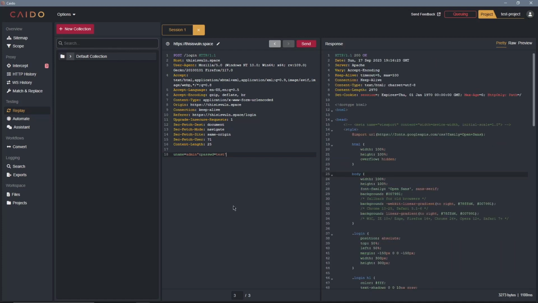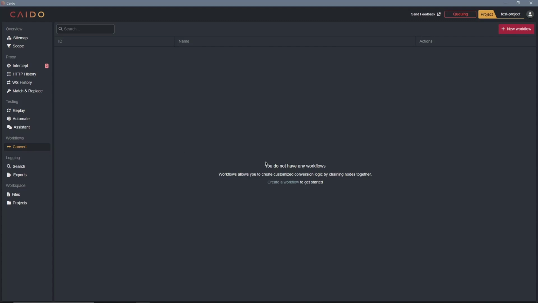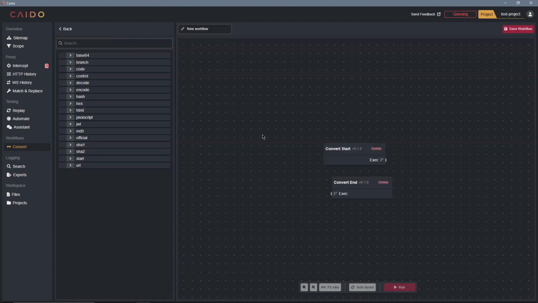Maybe it is. Another thing I particularly like in Caido is the convert feature, with which I can create customized conversion patterns by chaining nodes together. Imagine, for example, you wish to submit an encoded string or hash that you found by testing a web app to a decoding process that involves multiple different steps. This feature allows us to do so very easily.